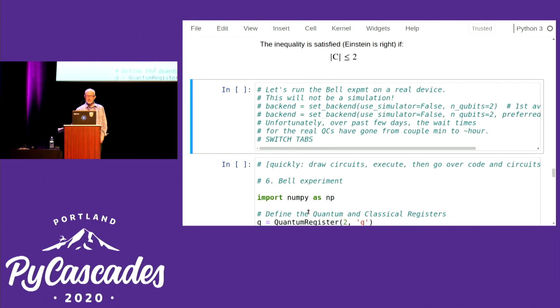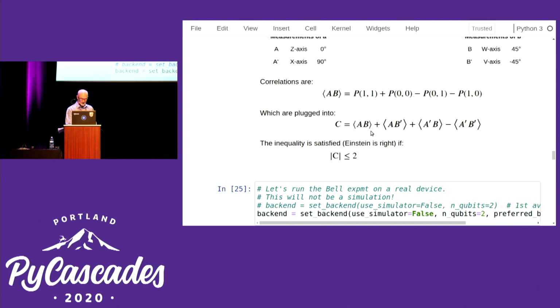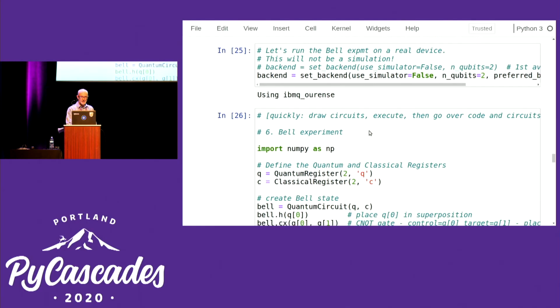So let's run the Bell experiment on a real device. And I was about to do that. Unfortunately, over the past few days, the wait times for the real quantum computers have gone from a couple of minutes to over an hour. So I'm going to be like in the cooking shows where I just prepared everything, put the cake in the oven, and now 1 minute later, I'll pull the cake out of the oven and show what happened.